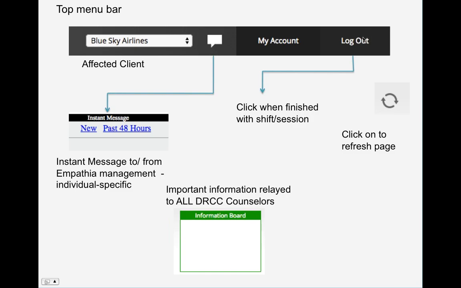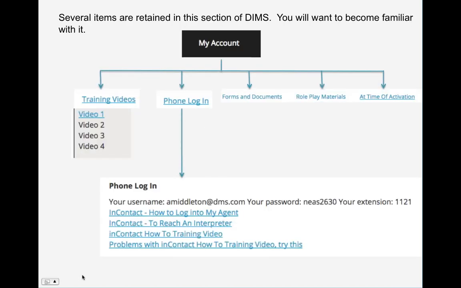This, of course, is where you're going to log out at the end of your shift. And this little thing, this half circle, is a refresh button. I'm going to go into the My Account area, which has quite a bit of information in it. I would highly recommend that you spend some time in there. You're going to want to become familiar.